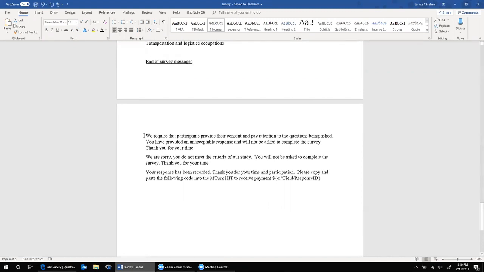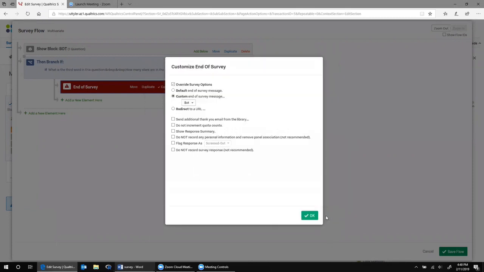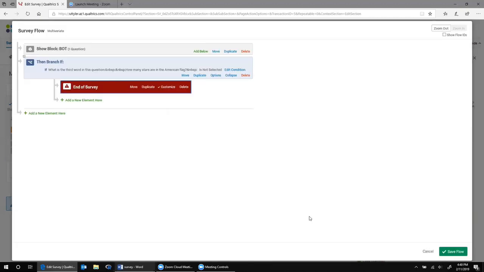survey text. So I'm going to copy that one, and that one just says, we require that participants provide their consent and pay attention to the questions being asked. You have provided an unacceptable response and will not be asked to complete the survey. Thank you for your time. So I'm going to be able to use this option on my bot fail as well as if they don't consent. Save. Now it's in here and it's also in my library, and save.